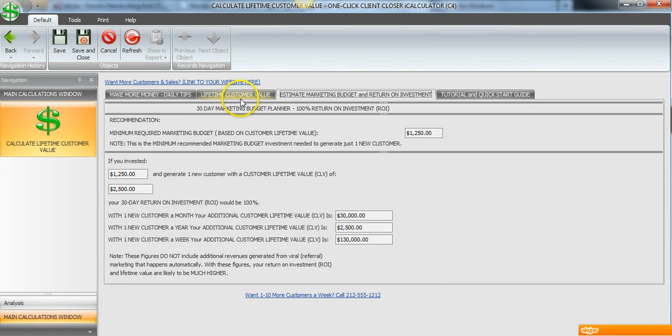Well, what you'd have to do is multiply $2,500 times the number of months. Okay, so just by spending $1,250, if you're able to get one new customer a year, just one new customer, that would bring in $2,500 a year. But if you're able to bring one new customer a month, or 12 new customers a year, you bring in $30,000 in revenue. And if you were able to bring in one new customer a week, you get $130,000.